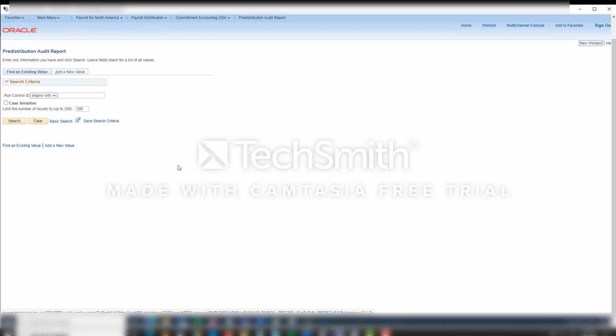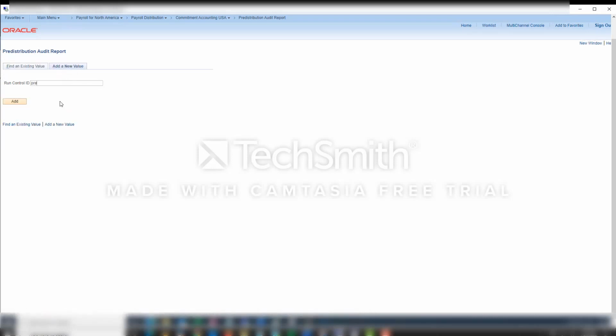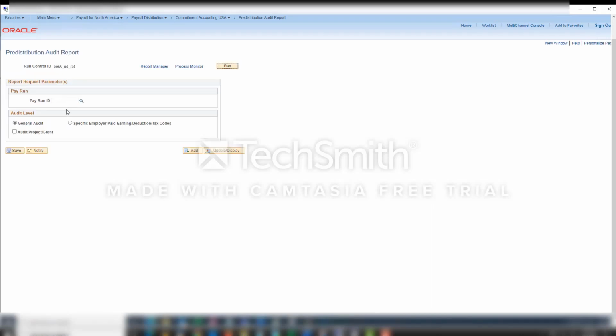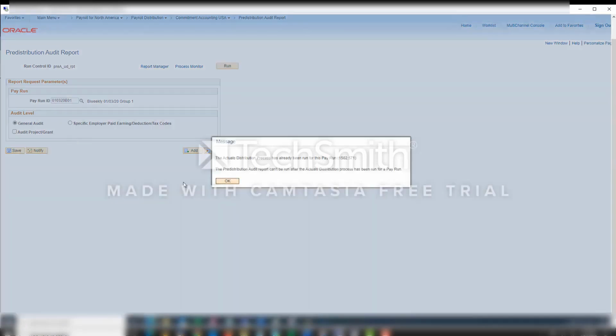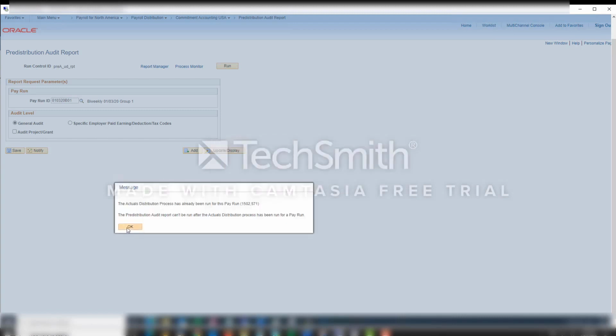Once the payroll has been run successfully, then the payroll department needs to send data to the PeopleSoft financial system, which is the general ledger system. For this, the first process that needs to be run is the pre-distribution audit report. I just give a dummy run control ID and the pay run ID, and then we click run and it runs. Okay, so this one is giving an error because we have already run this process, but otherwise you'll run this process.